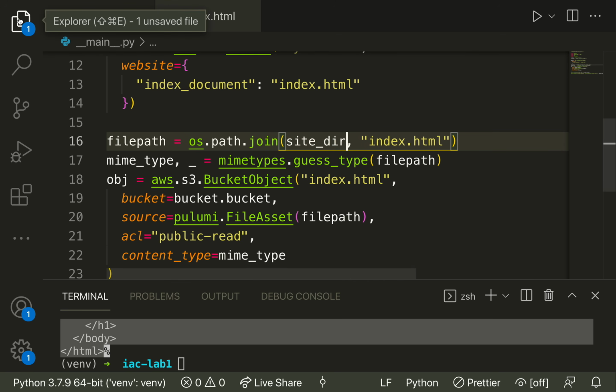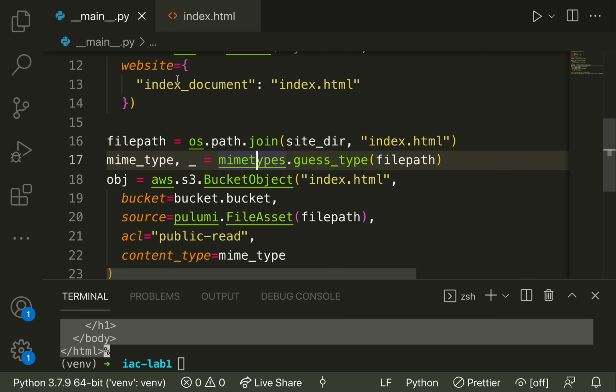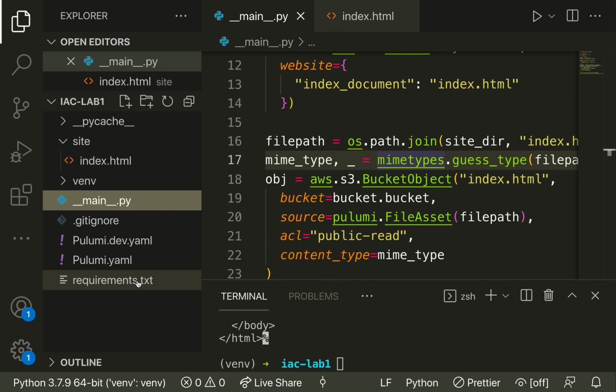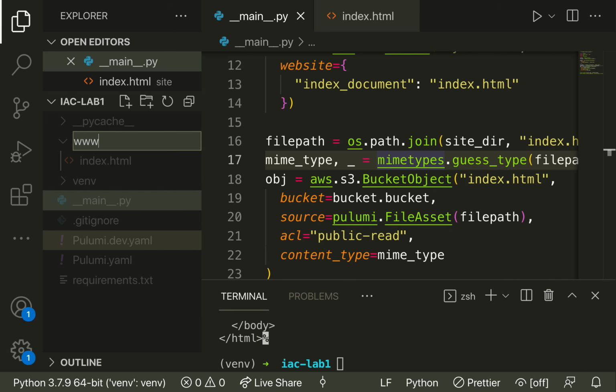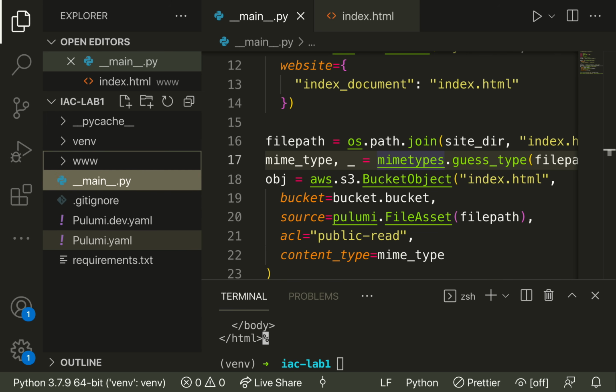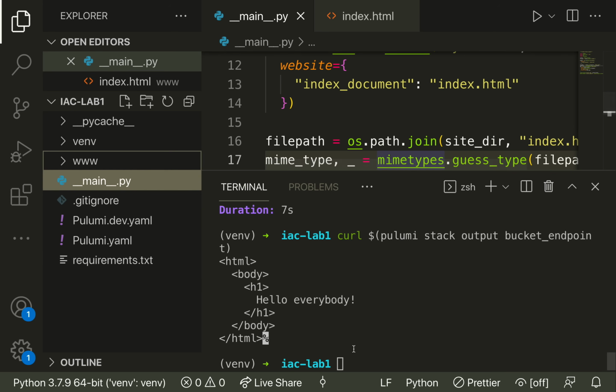Okay, so now what we're going to do, I'm going to save this, and then I'm going to go back into my files. I'm going to rename this site directory. I'm going to rename it www. Now, you may not actually do this in a real life situation, but we're just doing this as an example to see how this can be helpful. So let me go into my terminal, and I'm going to do pulumi up.